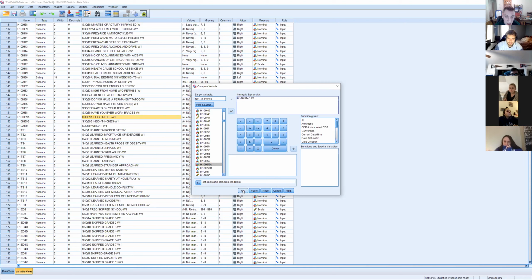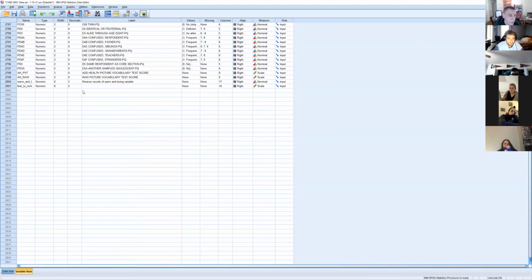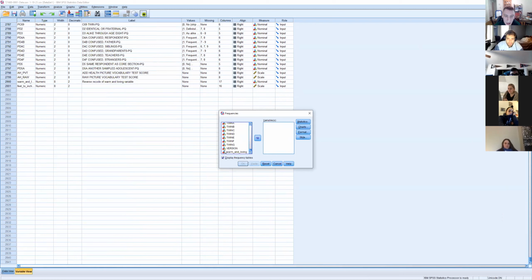What you want to do is go back into this and scroll down to the bottom, and we can see our variable appear at the very bottom. Yes, feet to inches. We don't need to mess around with the label right now. We want to go up here to analyze and run a frequency table on this to see if we did this right. If you're getting scores like 3,000 inches, that doesn't make any sense.